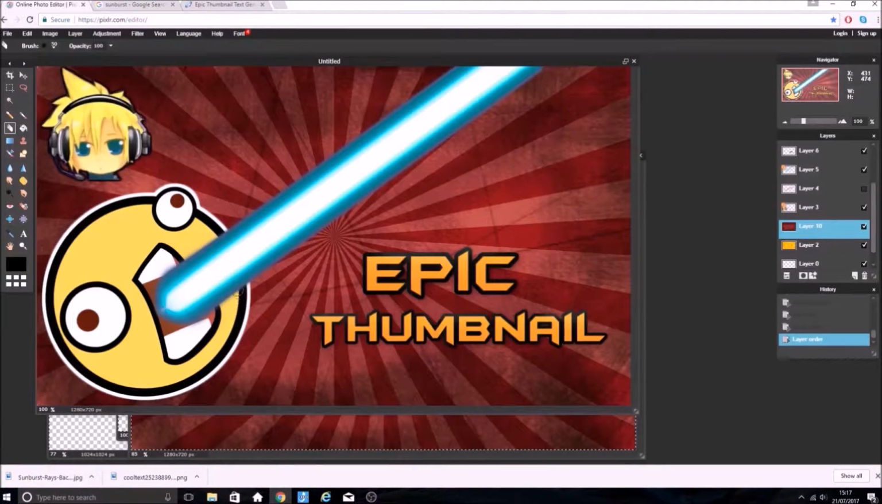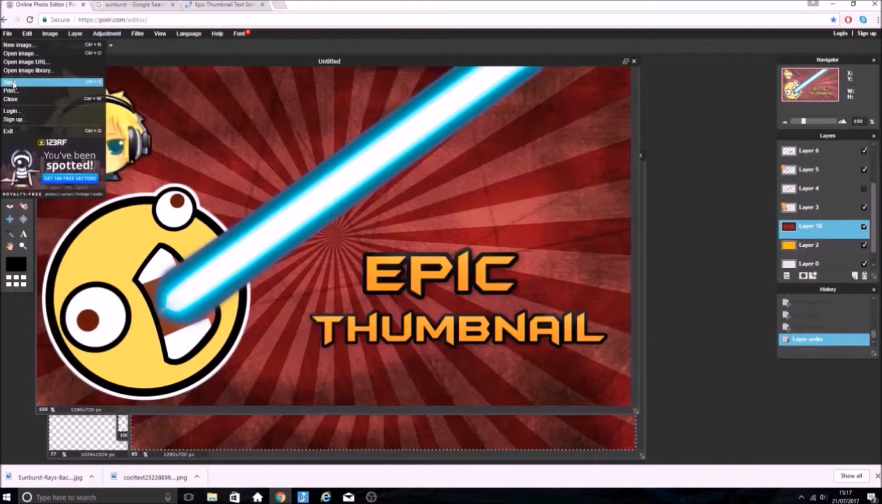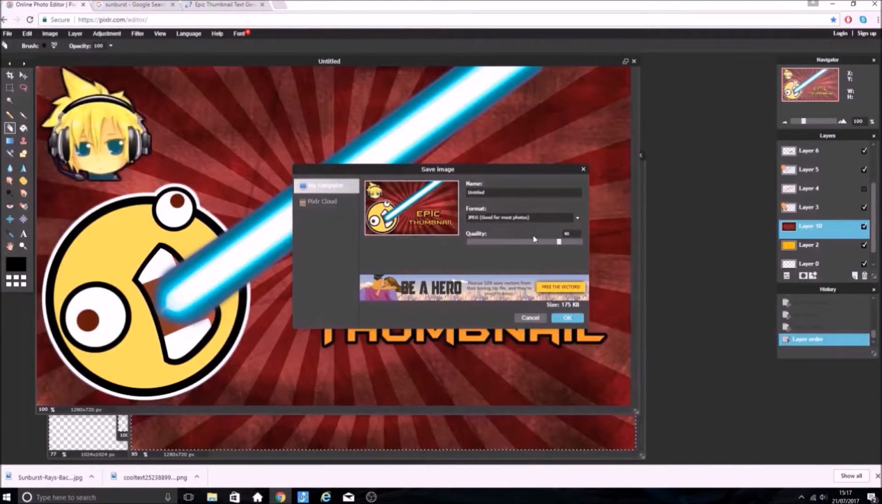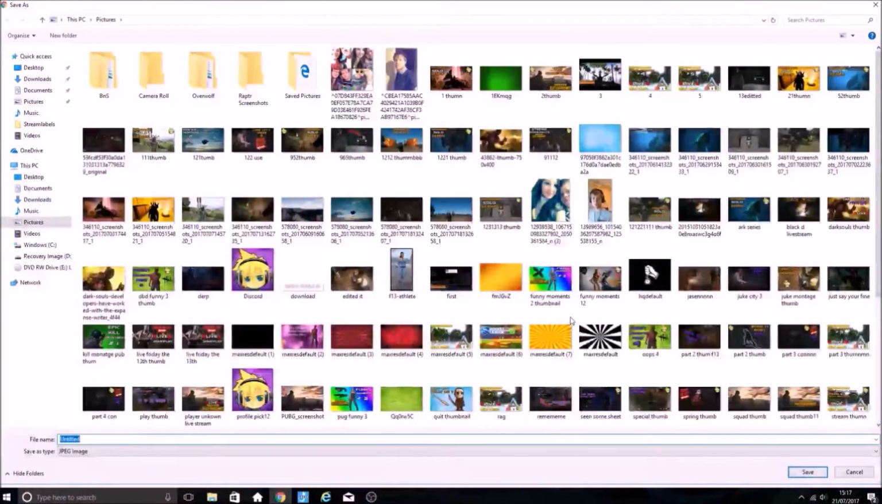Once you're happy with the image, you want to press File, Save. You want to drag this quality all the way up to 100%, and press OK. And then you can save it as whatever you want on there. It'll say untitled if you didn't name it, but you can always name it here.